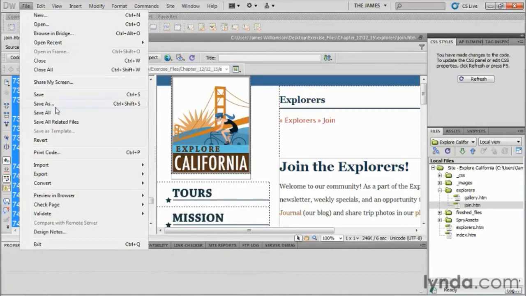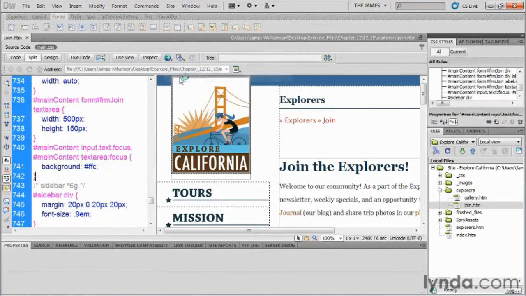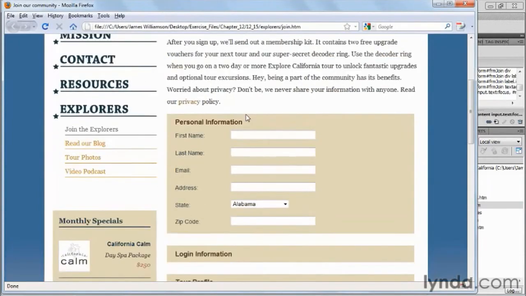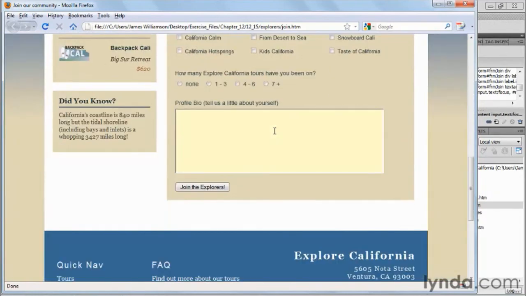Close that, do a save all, and guess what? You're done. Let's go ahead and preview that in our browser, and let's check out what that does for us. By establishing a background color, when somebody has focus in a text field, when you click inside the text field, notice that the background color changes, and you're essentially giving your user that input that they're typing into that specific area.